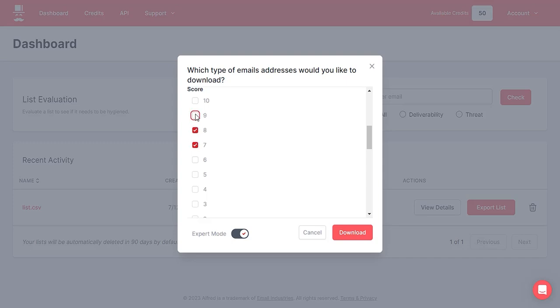For example, if you stay under one section like score, it is treated like an OR statement. Let's say we choose 7, 8, 9, and 10. You will get a list that includes all emails with a score of 7 through 10. So if the email is 7 or 8 or 9 or 10, it will be exported and on the list.